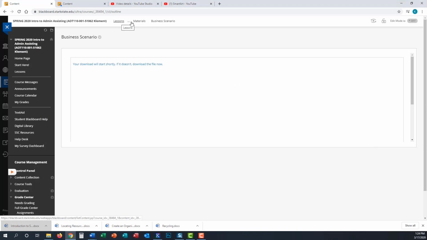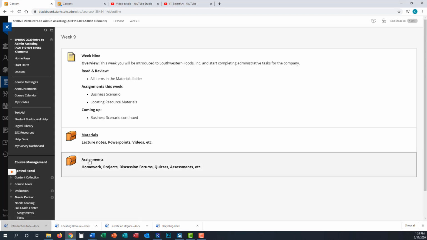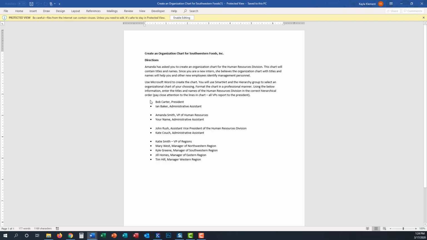So from here, I'm going to go to the assignments folder to explain your assignments, and then we'll jump back to show you the resources that are available to you. So in the assignments folder, the first task Amanda has asked you to create is locating resources for all of the admins in the office. So you will download this locating resources materials document.